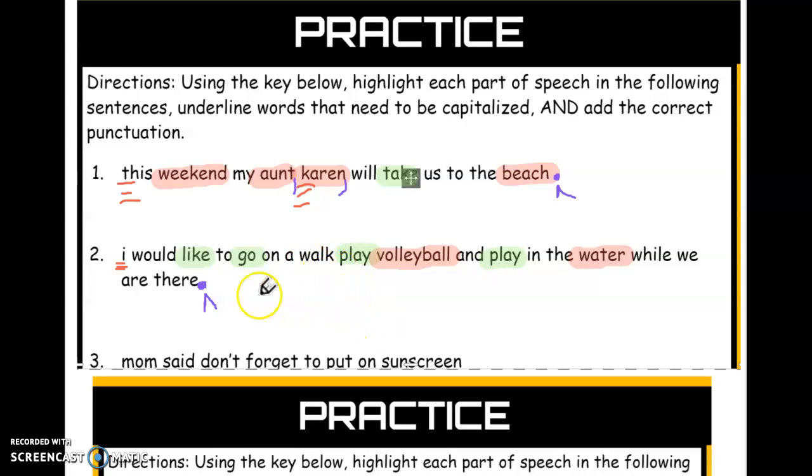And I notice that there is a sequence of things. So there are things I do. Go on a walk, play volleyball, and play in the water. When there is a sequence of 3 or more things, we put commas in between them. So I'm going to put a comma between walk and play. Go on a walk, pause, play volleyball, pause, and play in the water while we are there.